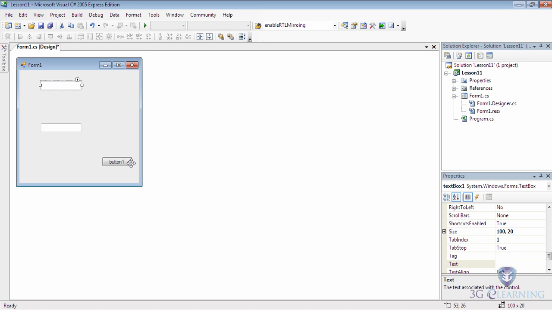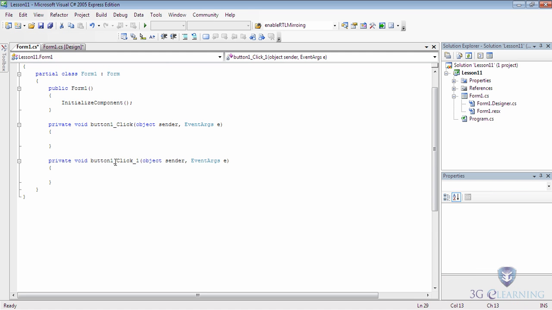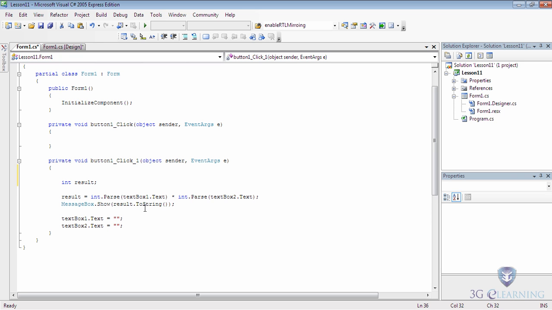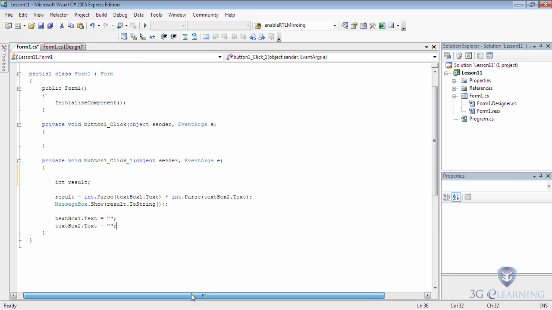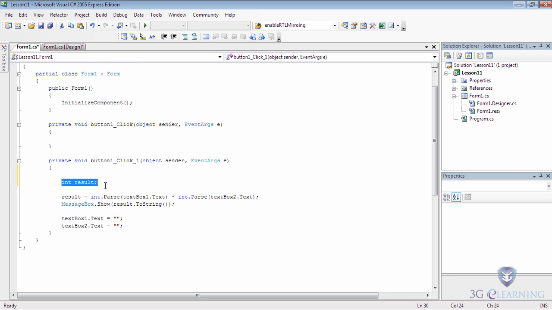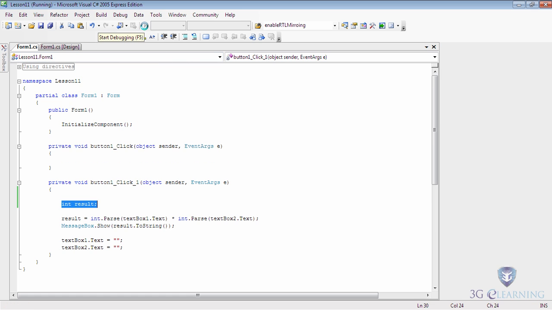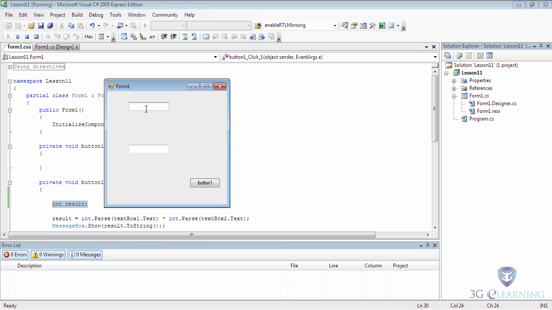So I'll double click my button and paste some code. I've created a value called result, and I'll multiply text box 1 by text box 2 after passing the values of text box 1 and text box 2 to integers, and show the results in a string. Then we'll clear out the values in the text boxes in the last 2 lines of code.